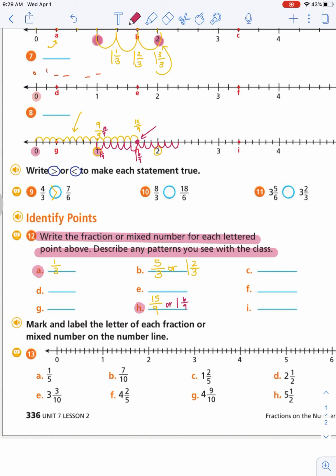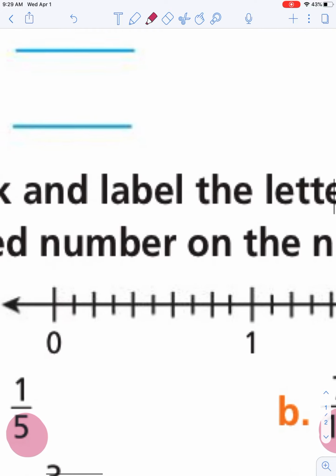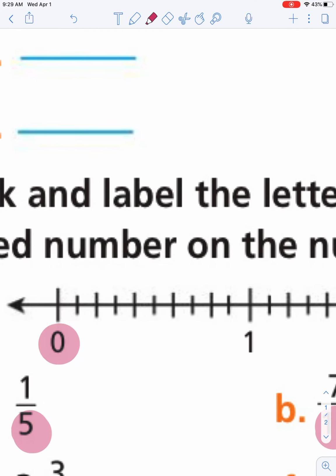Okay. Number 13 now is asking you, instead of to find each one of our fractions, it's asking you to place the fraction on the number line. And you'll notice that there are some different denominators here. We've got fifths, tenths, and halves. So looking just quickly, and we're gonna go over this in our live chat tomorrow as well. If I'm looking between 0 and 1, I can split this equally into tenths, into fifths, and into halves.